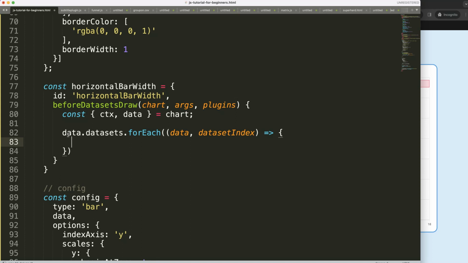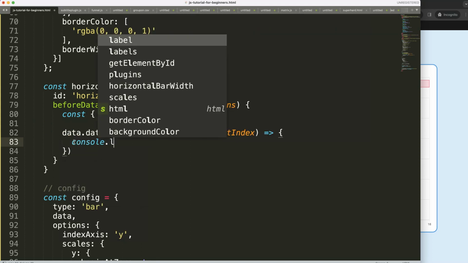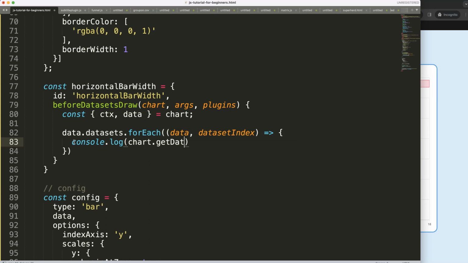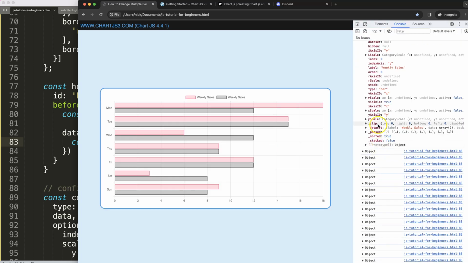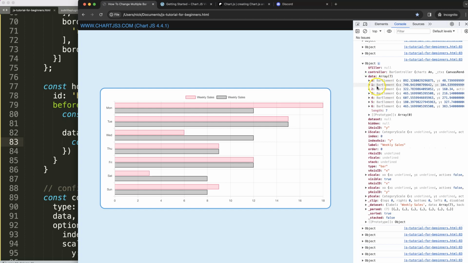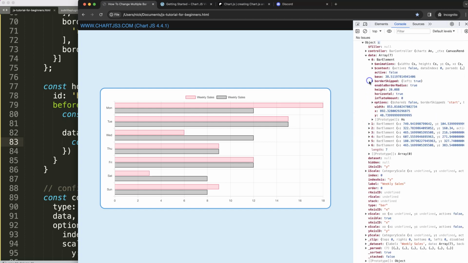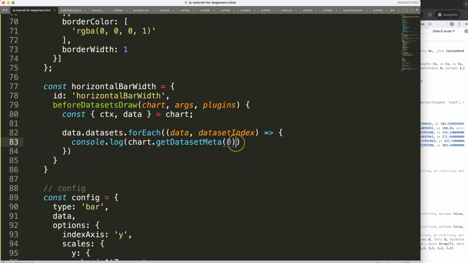So first, I need to get the width of the data. And the width, I'm referring to the bar thickness. So let's do a quick check how to do that. We say chart.getDatasetMeta(0), save, refresh. Now when we open this, then we can scroll down here and go into the data. You can see here the thickness if we open one of those. This is the width, which is the width from left to right, but the height here in this case will relate to the thickness of the bar from top to bottom. So we can call it our bar thickness.